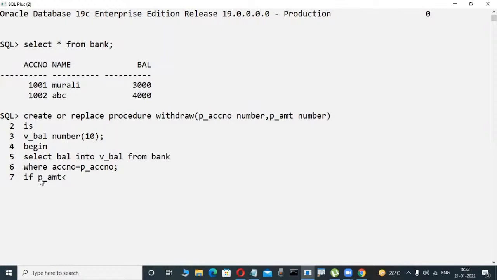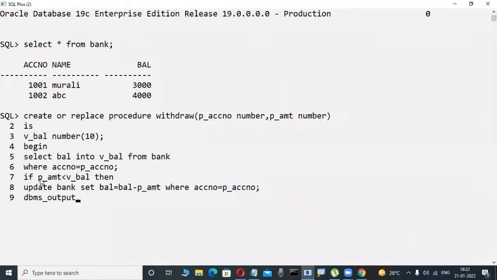Here, if that amount is less than the available balance, then I want to affect that in the database. Update table name, set balance equal to balance minus p_amount. Something like that is the coding. Okay, fine. Now check it out. Here I am writing a message, same like in Java. Some messages I try to display: your transaction is successful.